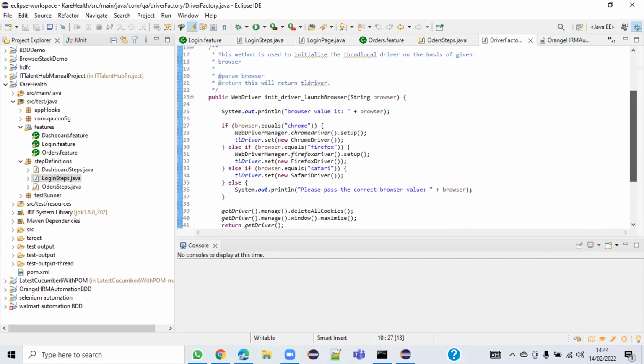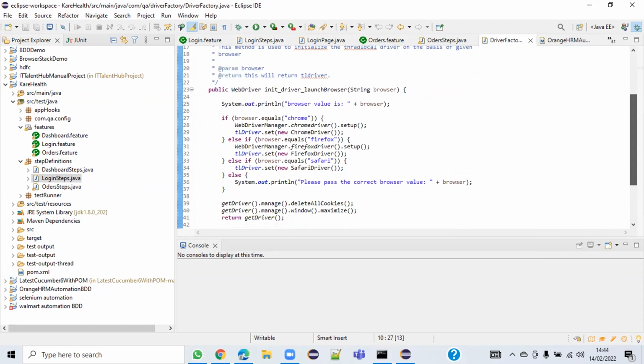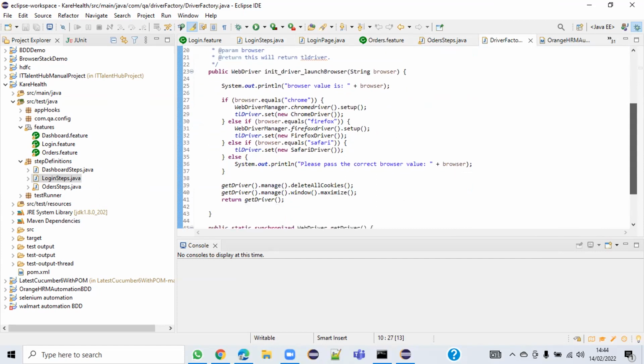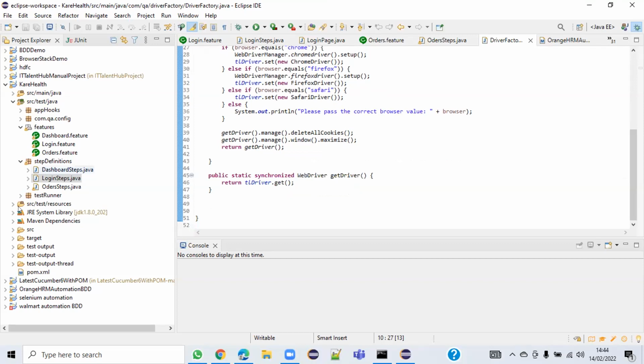Okay, so in this you are just init driver, launch driver. You need to pass the browser name. Okay. Browser name I've stored in a property file. Okay. And where are you calling this driver? One second.